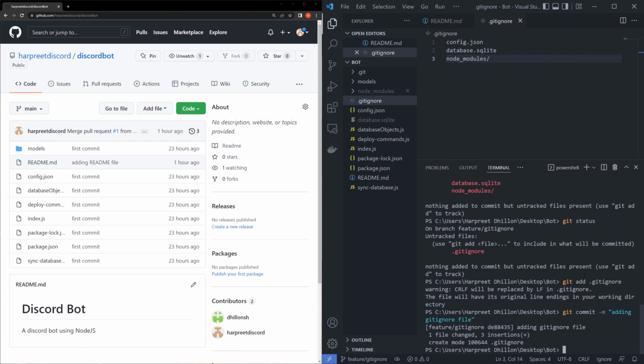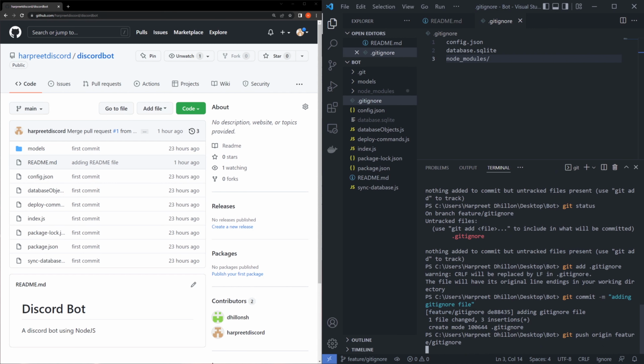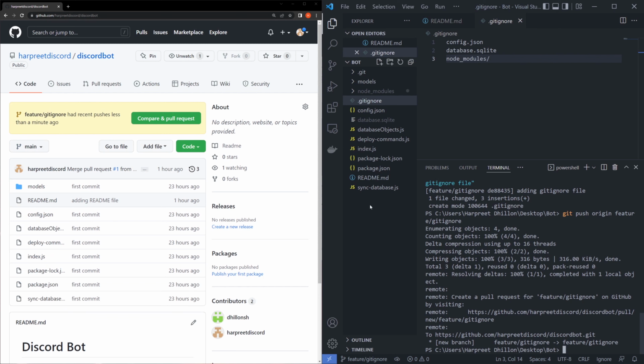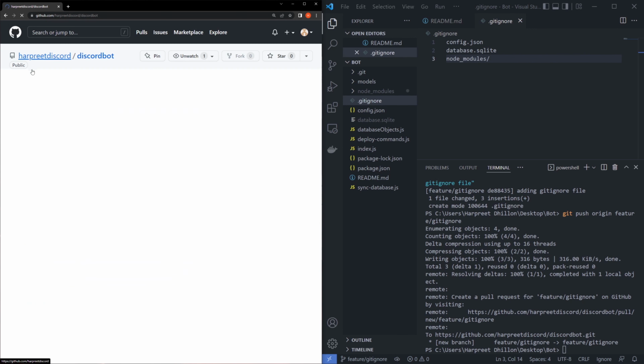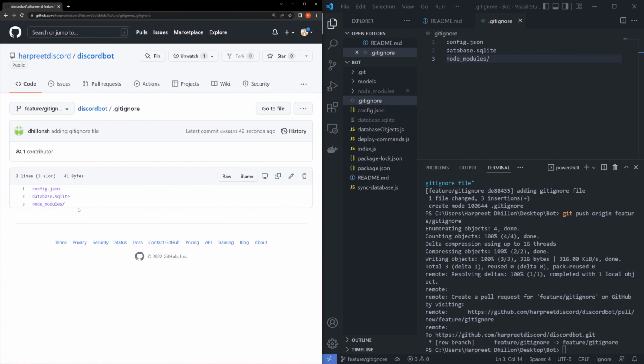Since this branch only exists on our local computer, we have to pass some additional information to our git push command the first time we run it. We use git push origin, which is the remote server. Don't worry too much about what this means. And then we enter in the name of the branch. And just like that, we can refresh the GitHub website and we'll see our new branch with our new file in it as well. For the purpose of this example, we're not going to create a pull request to merge our changes into main. We're just going to do it using the command line.